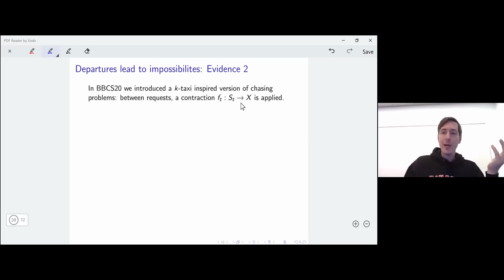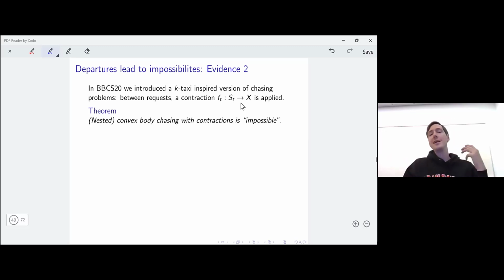So a priori, at least naively, it feels like this should only help. You're only contracting distances. If I was at a certain distance from opt, now I'm only closer to opt. What bad thing could happen? Well, even nested convex body chasing becomes impossible when you have free contractions. So as soon as you deviate, it becomes impossible.